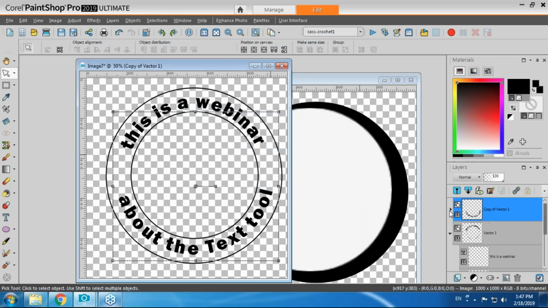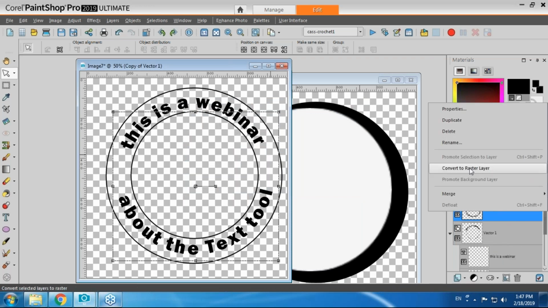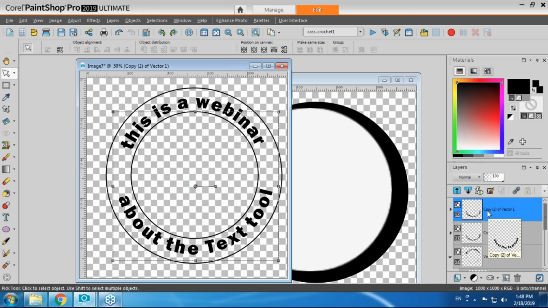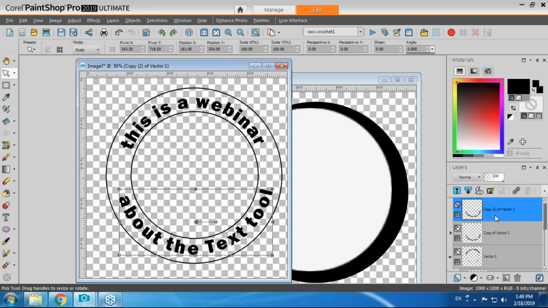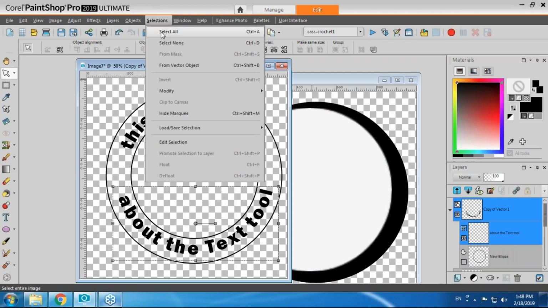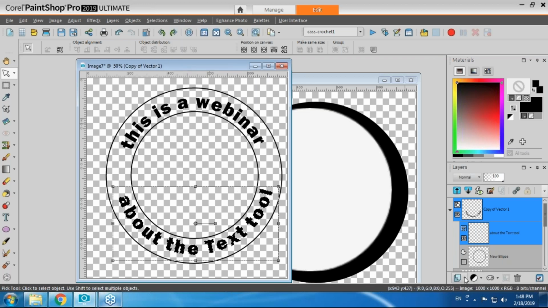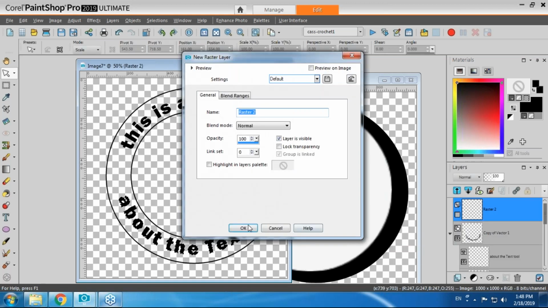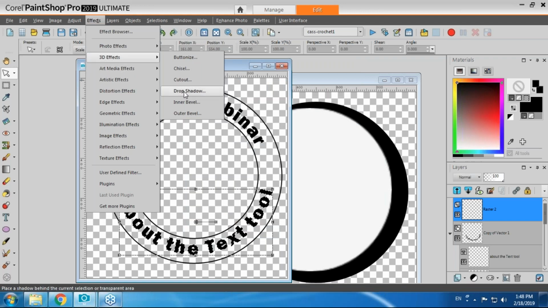So one way around this is a little tricky. I'll not convert them, but I'll duplicate it and I can convert this one to a raster. So I can either add a shadow to this layer and keep my vector hidden. Or another way that I found, let's just remove this, is that you can make a selection. Under selection, you get a selection from your vector. You can get the selection and, on a new raster layer, now you can add a drop shadow.